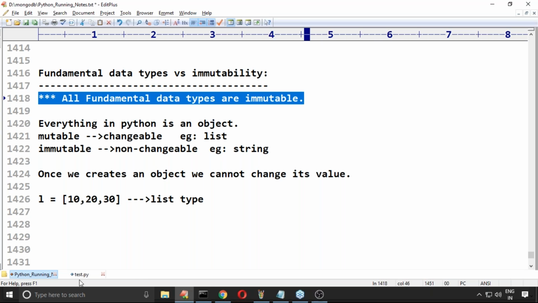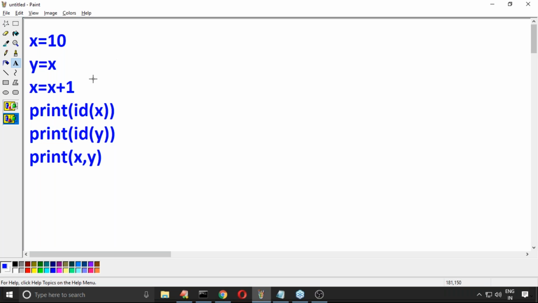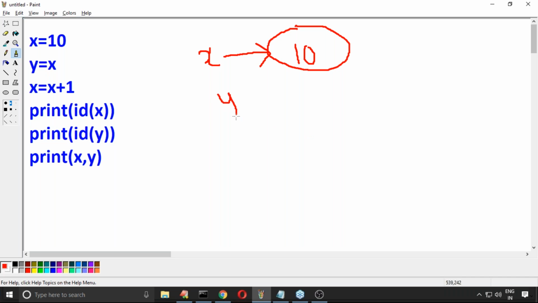Like now here, see this, x is equal to 10. An object got created with the content 10. x is the reference variable for that. Now y is equal to x, so y is also pointing to the same object. Now x plus 1. What is the x value? 10, 10 plus 1 means 11.